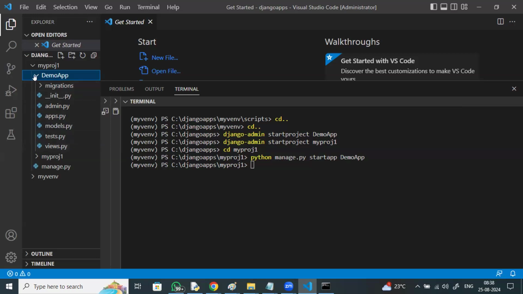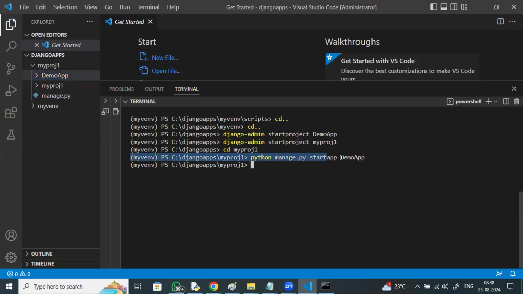Minimize it. Demo app. So now the project folder is created, and the application folder is created. In the project folder, I got some 5 py files. In the application folder, you will get 6 py files. One by one, we'll be discussing the py files.